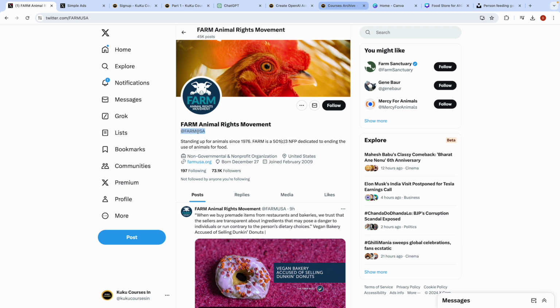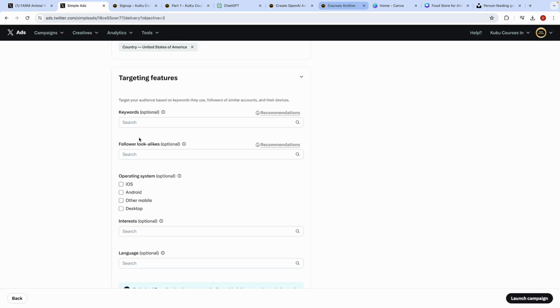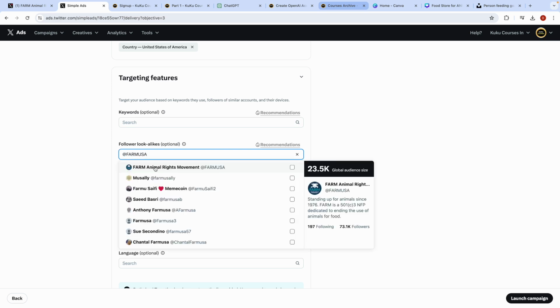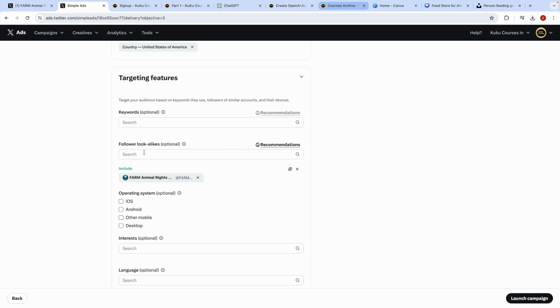I can just copy the username, go here, and paste the username, and you can select that you want to target the followers of this account. You can even select multiples. So this is why the followers lookalike is very much helpful.